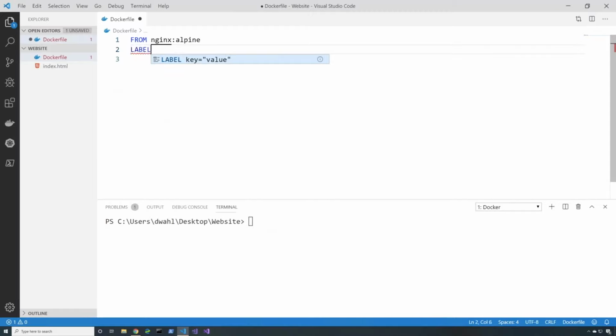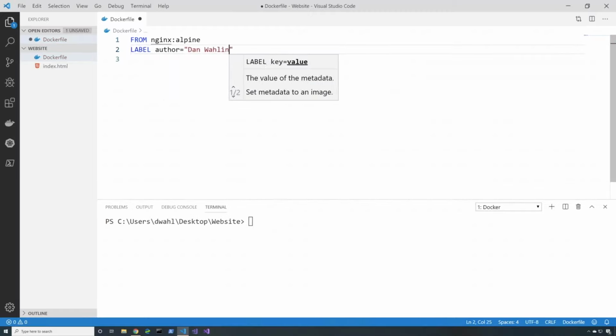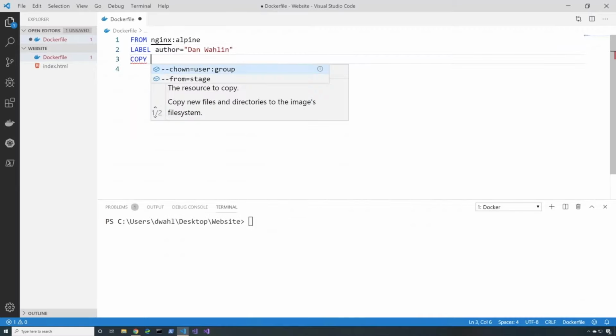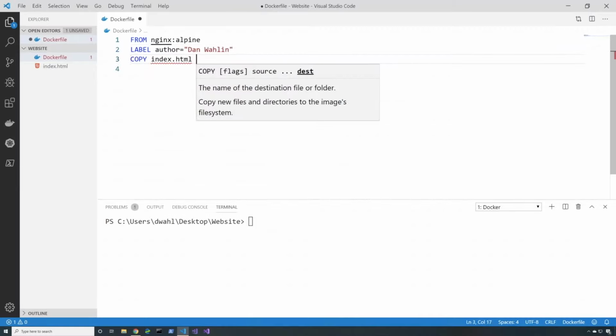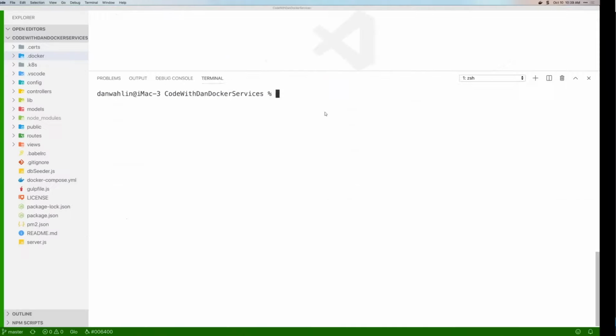I can give it a label. You always want to know who to blame. So we'll say blame me if it doesn't work. And then I'm going to copy the index.html file into a destination folder that'll be part of the recipe, part of the image. Now, where do I want to copy this? Well, you have to know Nginx.